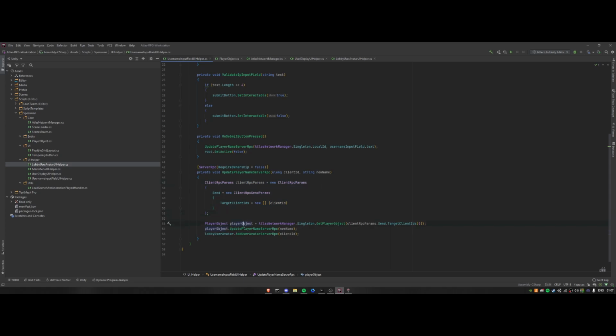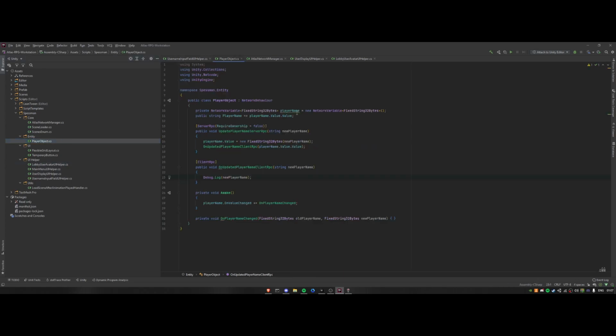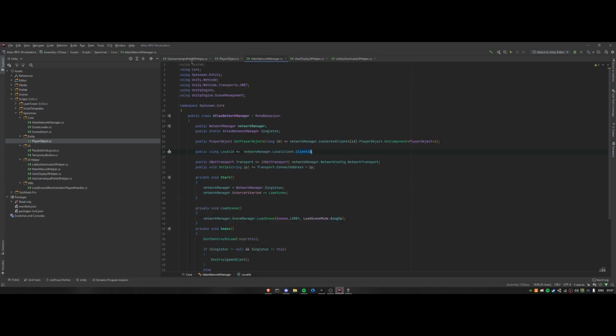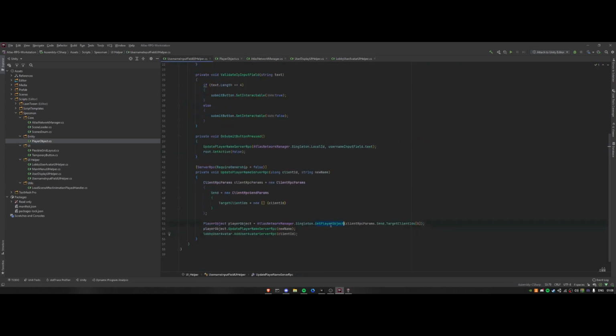Okay, next we get the player object, which is a little class that I created just to hold some player data. Well, right now it just holds the player name. Okay, so we get the player object, and I have this little function that I also created on my network manager to get the object.